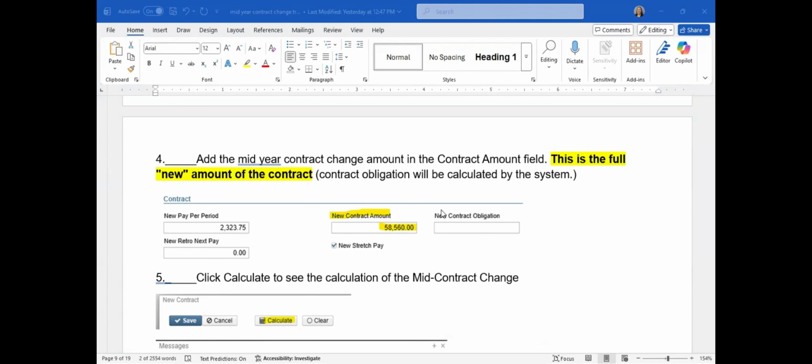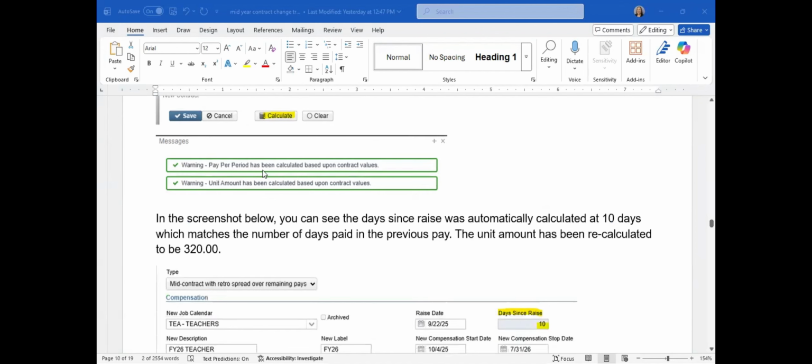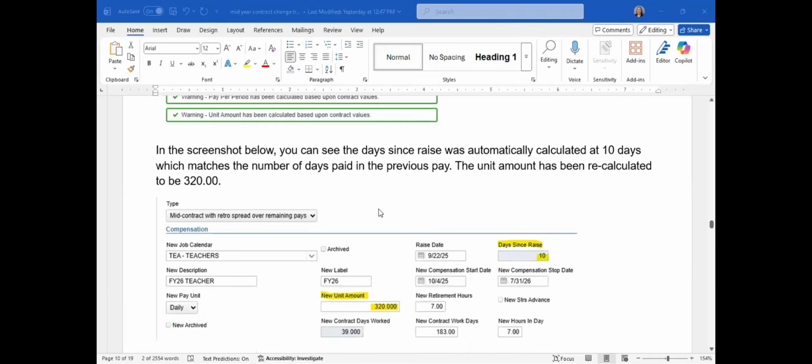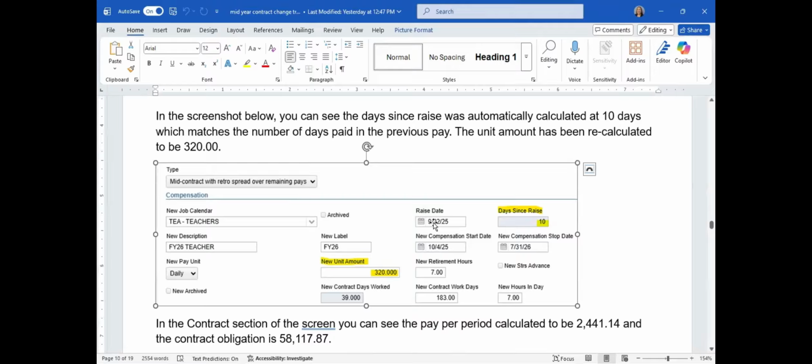So then you scroll back up to the top, click calculate. Again, hopefully you get some green messages. In this case, both the paper period and the unit amount have been calculated. So then when we look at the record after doing calculate, this is what you'll see. You can see here, this is where we entered our raise date right here, 9/22. But when we did calculate, it calculated the 10 days for us. So remember, we're only doing 10 days retro. It calculated the new unit amount to be 320 even.